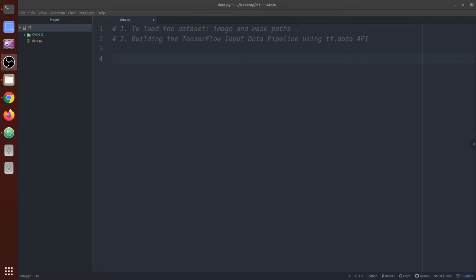Hello friends, welcome to this video. In this video, we are going to build the TensorFlow input data pipeline for a semantic segmentation task using the tf.data API. So let's start the code.